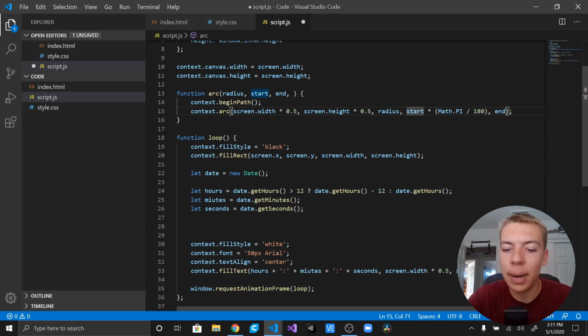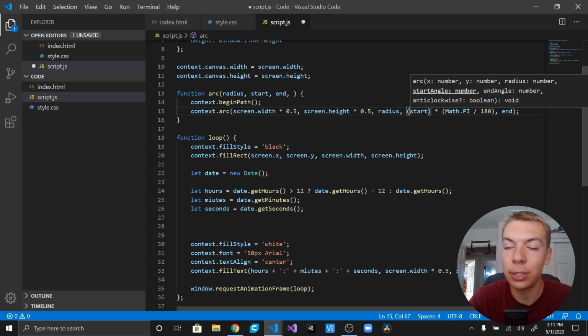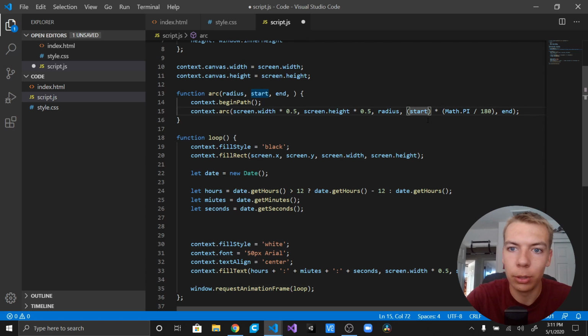Okay, that's all we need. But the thing is here, we also need to change this because it starts at radians, right? So if we have 0 radians and a circle here, it's going to be right here. So we want it to be up here at the top. That probably made no sense, but I just know this from past experience.